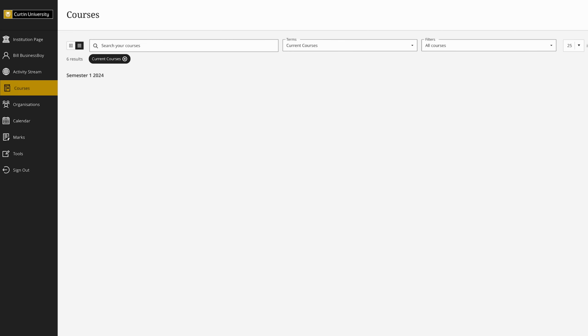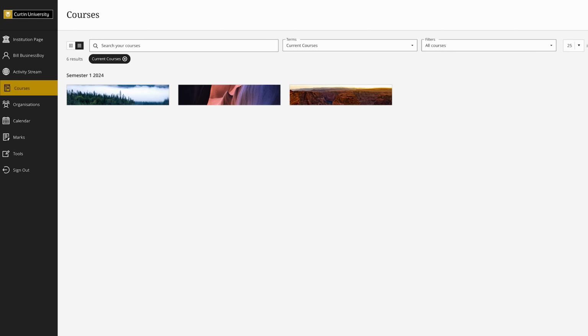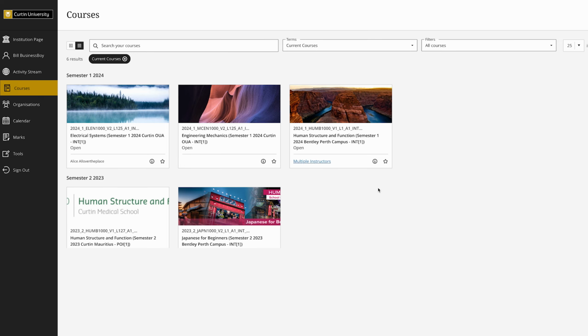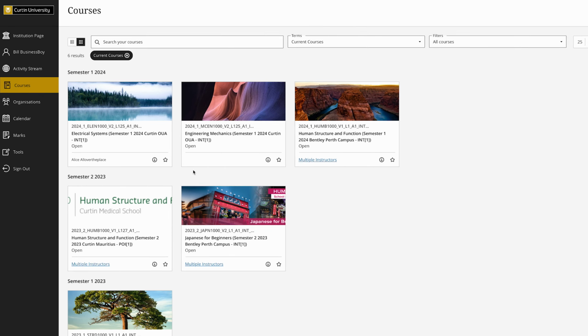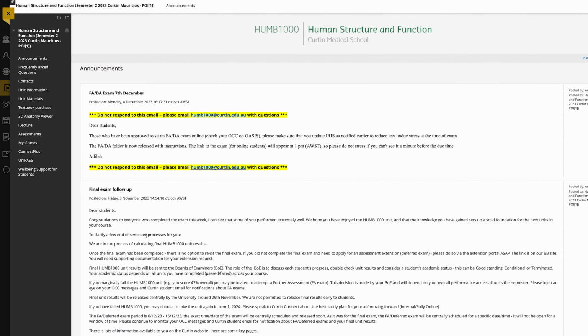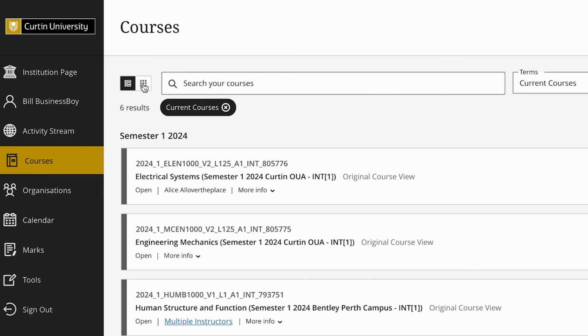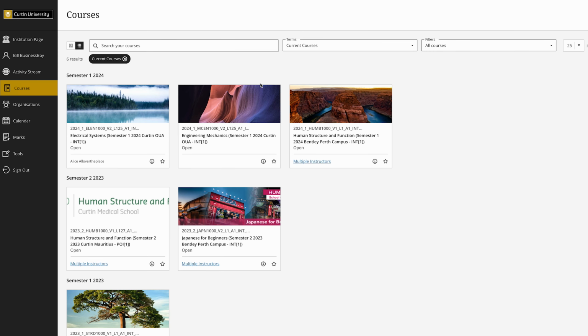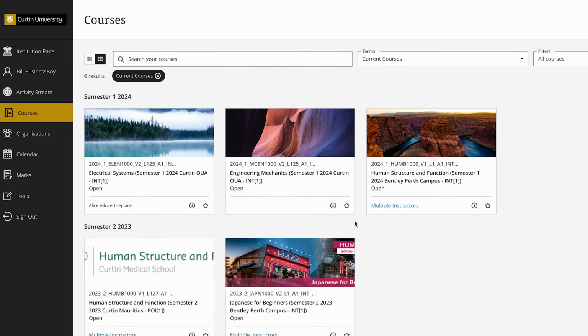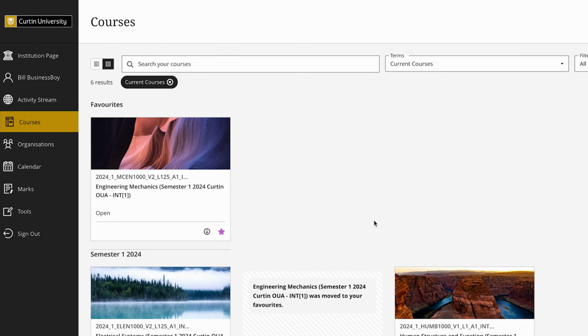You'll be brought straight to the courses page. Here you can access all of your units, which are known as courses in Blackboard, simply by clicking on the units link. You'll have the option to toggle between a tile and a list view of your units, and the units which you want to access most often can be added to your favorites. Simply click the star icon and they will appear at the top of the list.